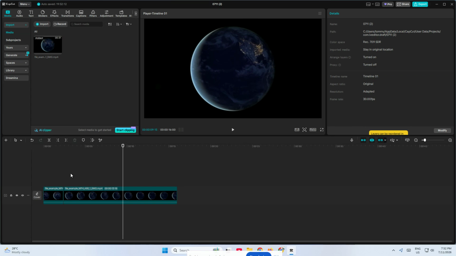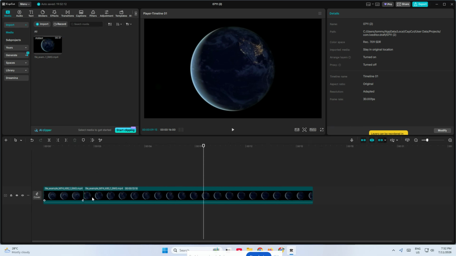A good workflow is to first trim the obvious start and end parts, then use splitting to clean up the middle. That way your timeline stays organized and your edit becomes much easier to manage. And remember, if you ever need precision, zooming in on the timeline can help you place cuts more accurately.